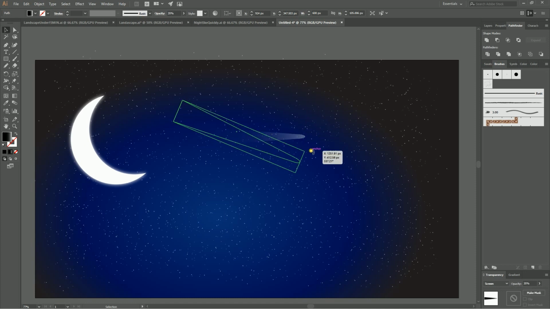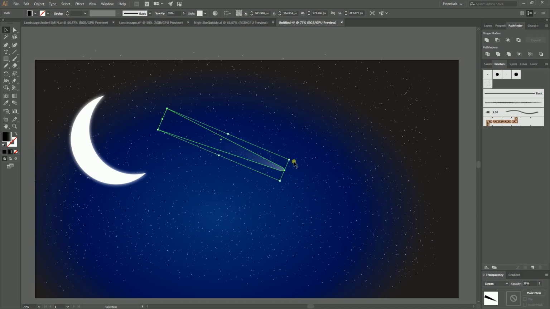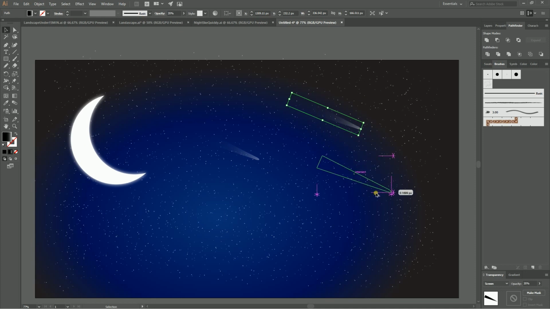Rotate it to denote the falling comets. I'm gonna decrease the size and place them randomly on my artboard. And this is it. This is the final result. This is how you can create a nice night sky in Adobe Illustrator.